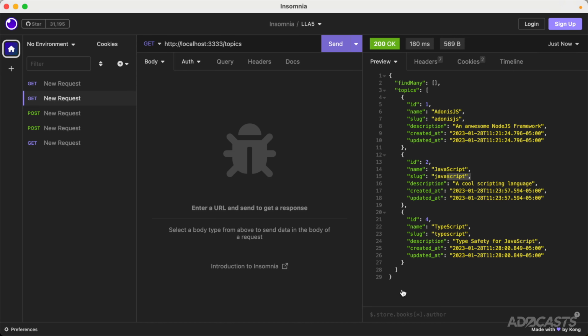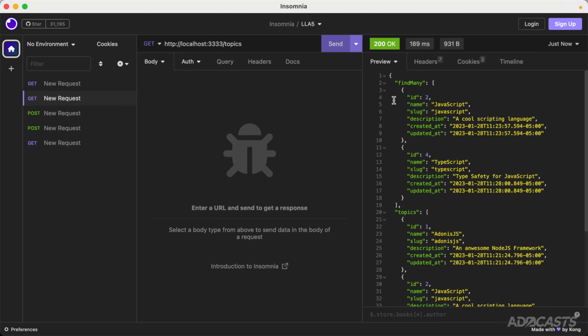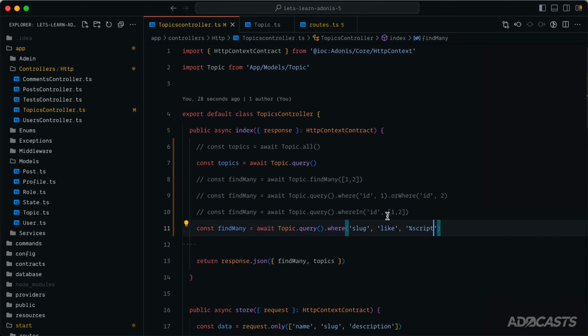So let's give this a save, jump back into Insomnia, send this off. And then you can see we get back both JavaScript and TypeScript as expected. Now, there's also an alternative way that we can go about this one here as well.